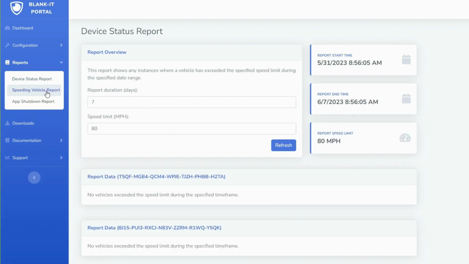The Speeding Vehicle Report helps you monitor instances where vehicles exceed the specified speed limit during a specific date range. This report enables you to identify potential safety concerns and take necessary actions to address them.